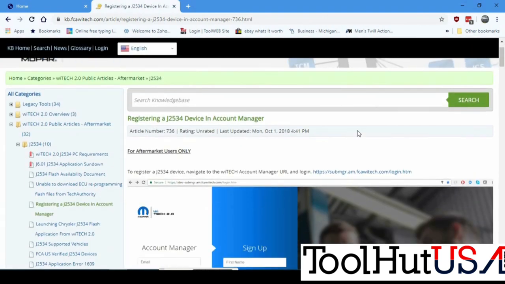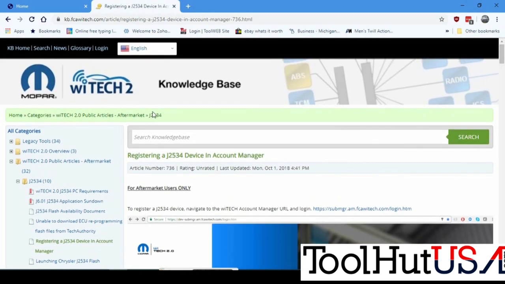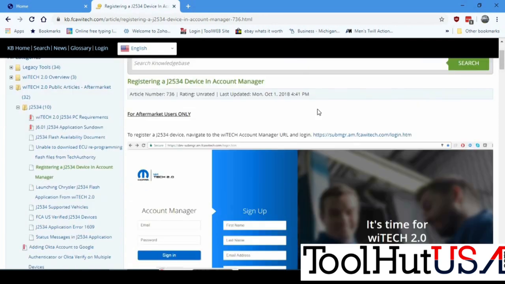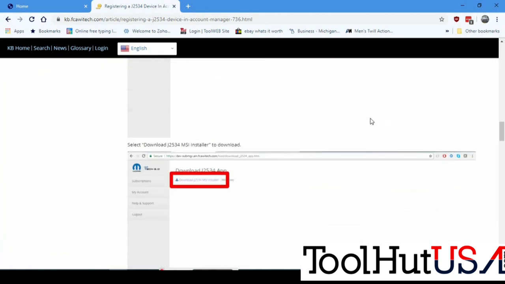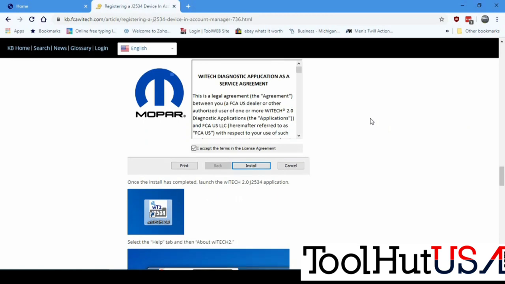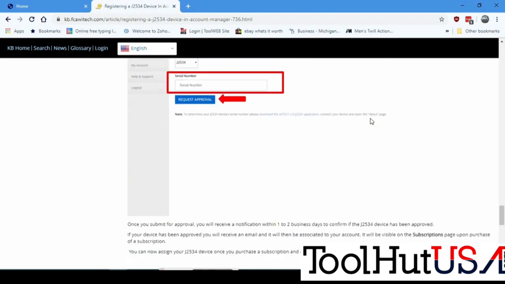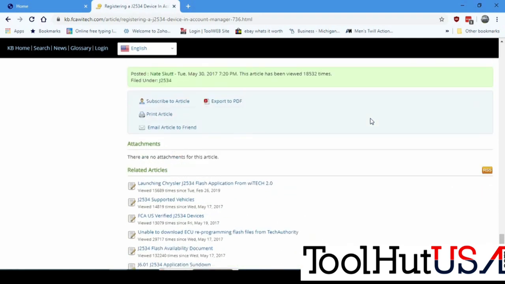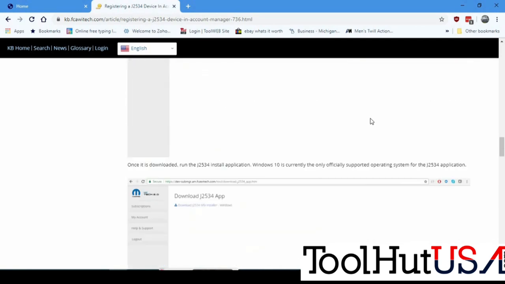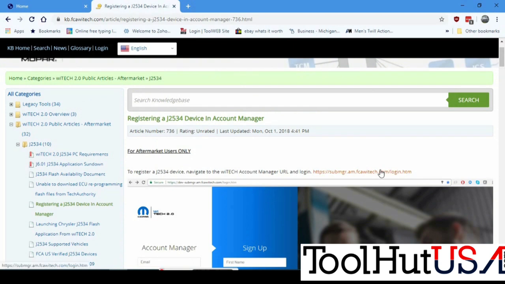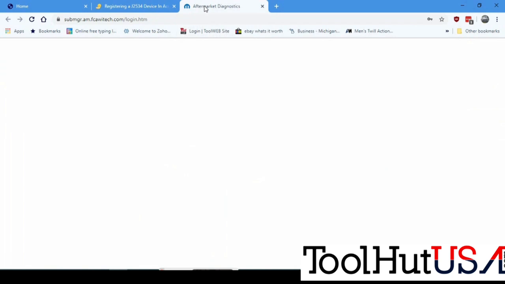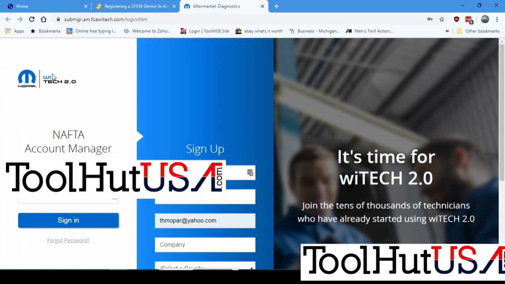Now when we go here, this is Chrysler's information page. They have pretty good information here, and it's step by step what we got to do. Pretty straightforward. I do not have a J2534 device plugged into my computer at this time. This is just something, I believe they register your laptop. I could be wrong. We'll find out here pretty soon.